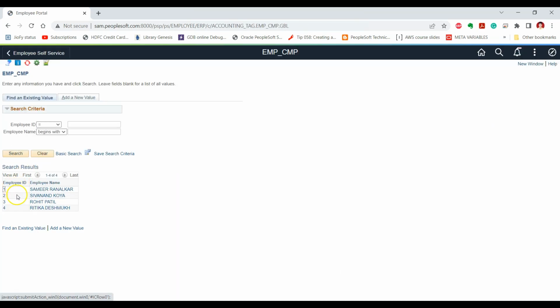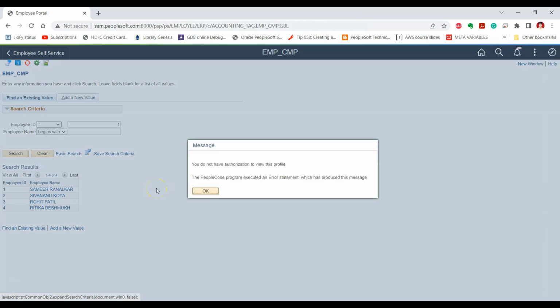Now let's see if we can see the profile of employee ID 1, and as expected, we cannot see the profile of employee ID 1. So this is how we have used the pre-build event in order to validate a few things before the rest of the component build events are executed. And this is how we can use the pre-build PeopleCode event.